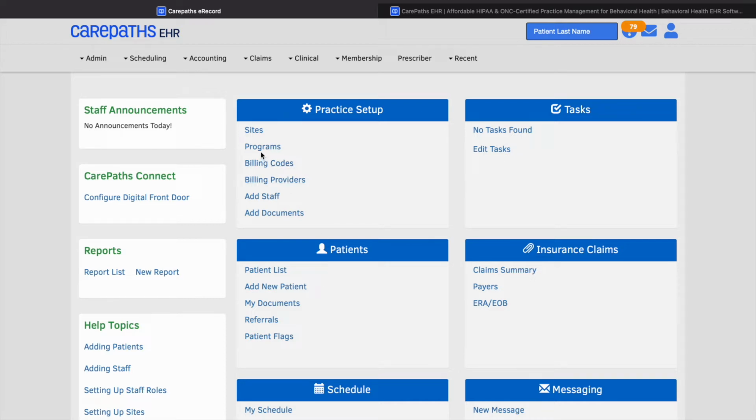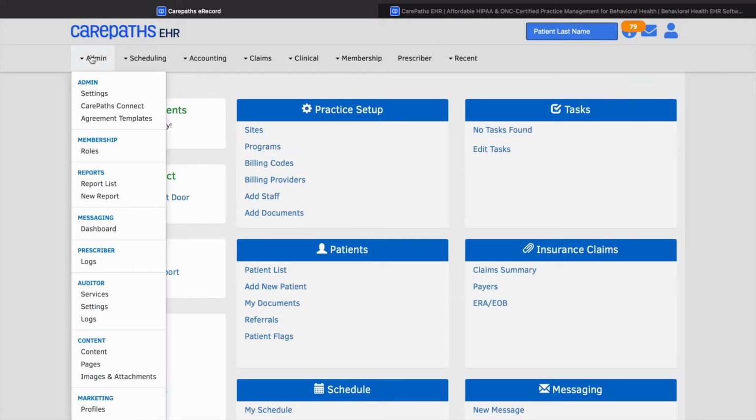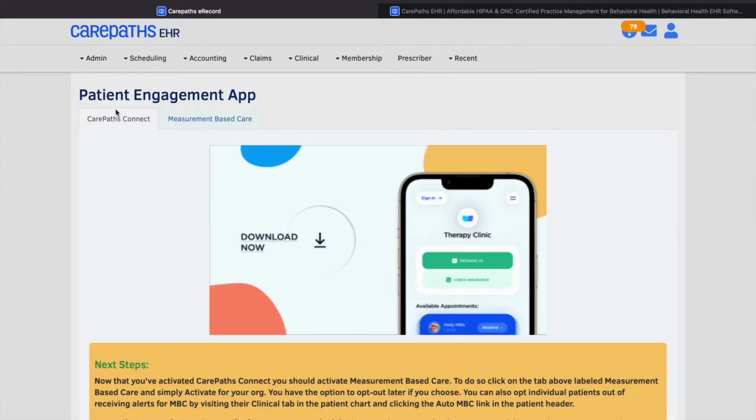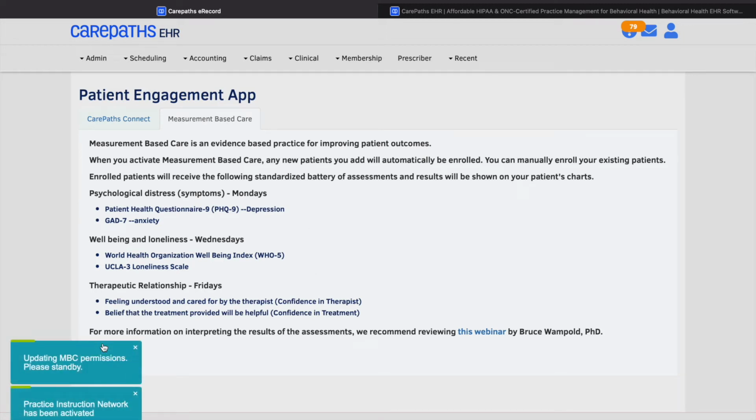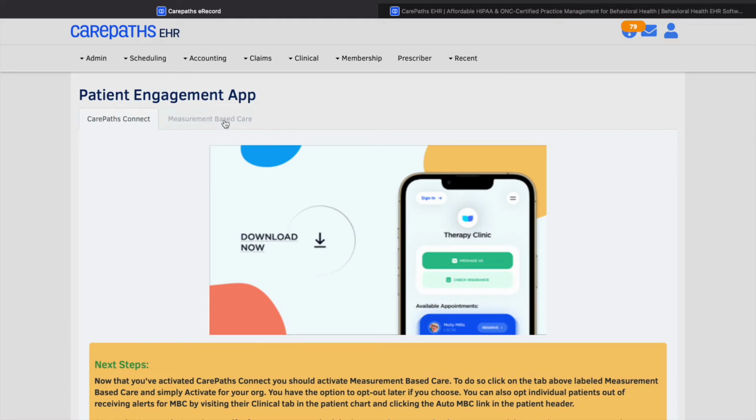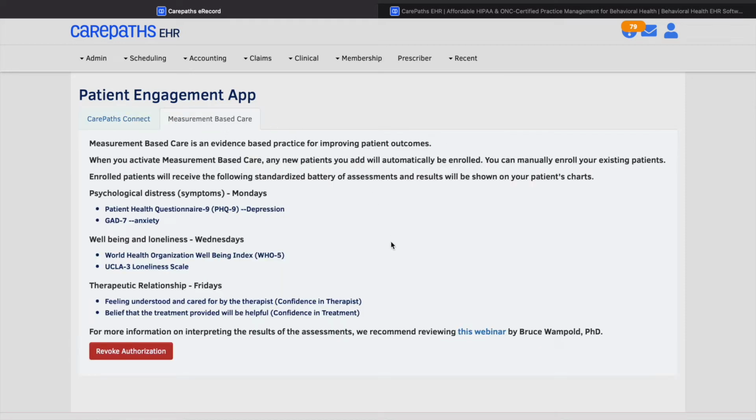Then they'll go to the same place they went to activate CarePaths Connect, under the admin menu, clicking on CarePaths Connect. From here, they'll go to the Measurement-Based Care tab and click Authorize. Now what this does is it authorizes CarePaths to send your patients an SMS notification 3 times per week, prompting them to fill out a set of 2 brief assessments.